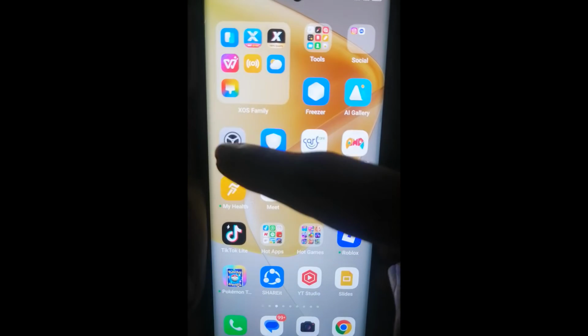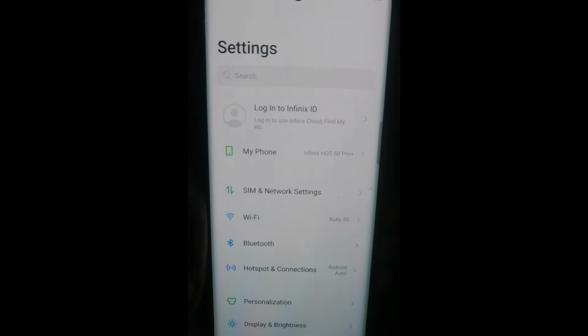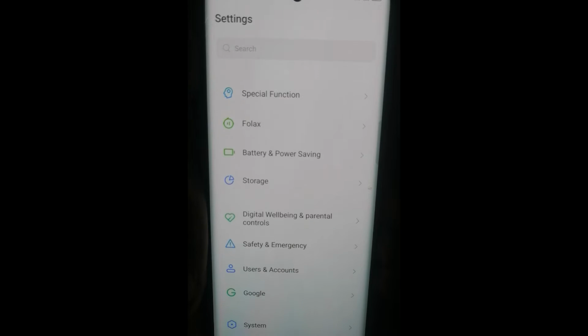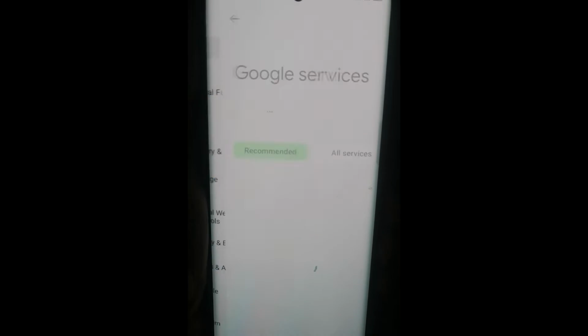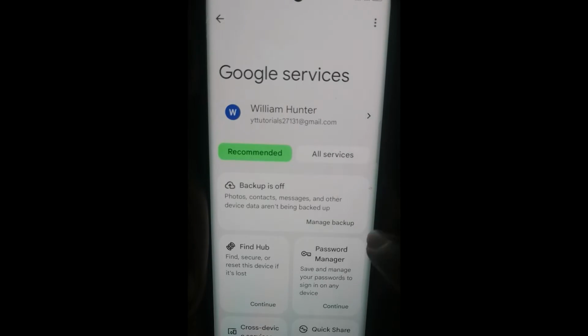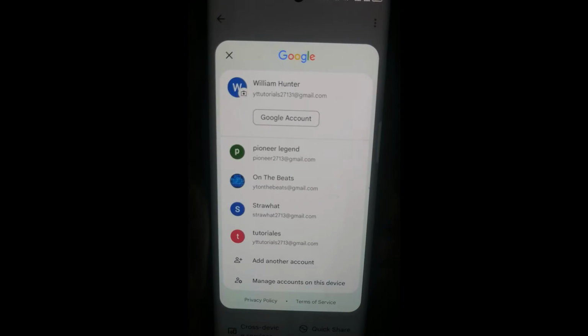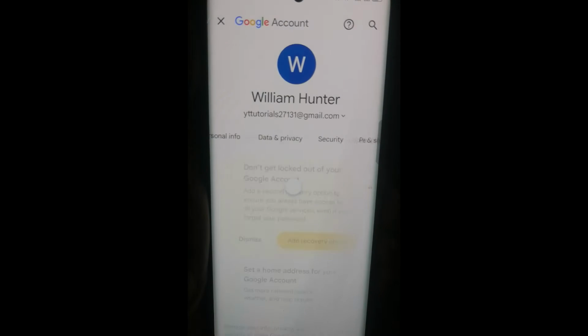Now first I want you to head over to settings, and what we're going to do, we're going to be setting up a two-factor authentication for our email. So scroll all the way down until you see Google. So click on Google, and now click here on your email address, then click on Google account.